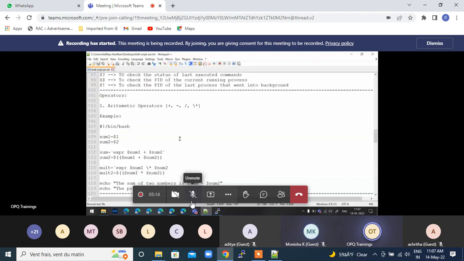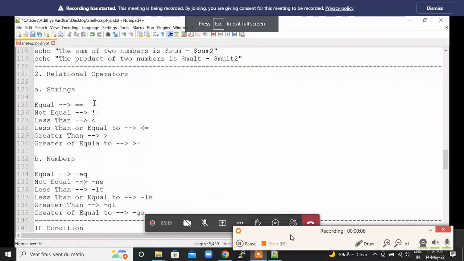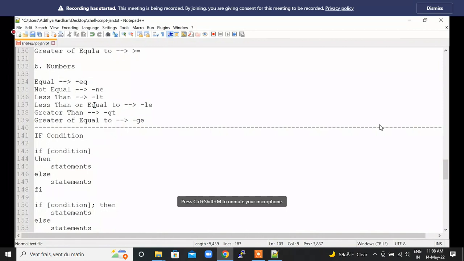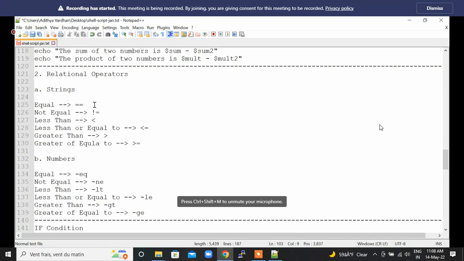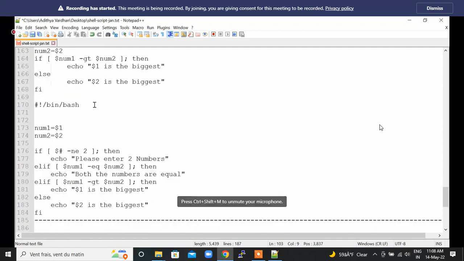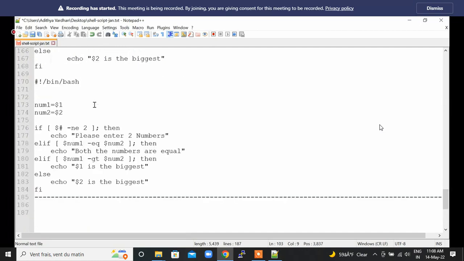We have looked at arithmetic operators and relational operators, which we can use to set up the conditions in any kind of loops or if conditional statements. We can use these relational operators to compare values, whether strings or numbers. We also looked at how to write a script to find the biggest of two numbers, and how we can keep updating our script based on the kind of errors we get.